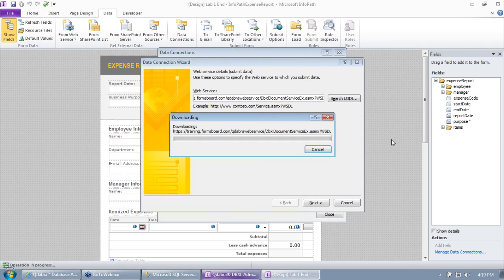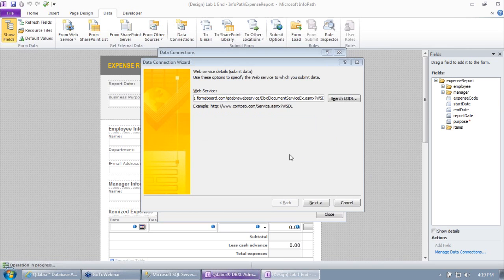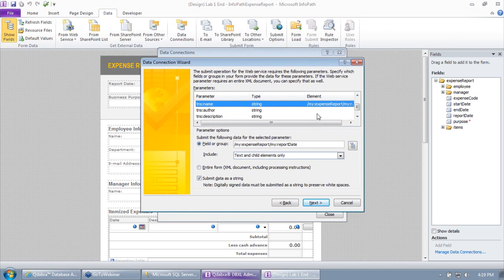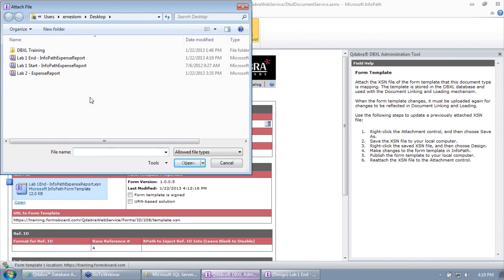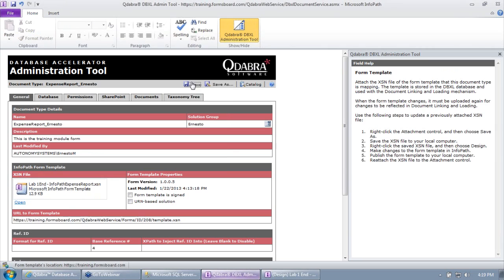So I'm just going to change that. And I'm just going to step through the data connection wizard. And I won't need to change anything else in the data connection wizard. All the parameters are still going to be there. So if we look here, everything is still set. So that's it. That's all we need to do. I'm going to save that and reattach it to my document type in DBXL.